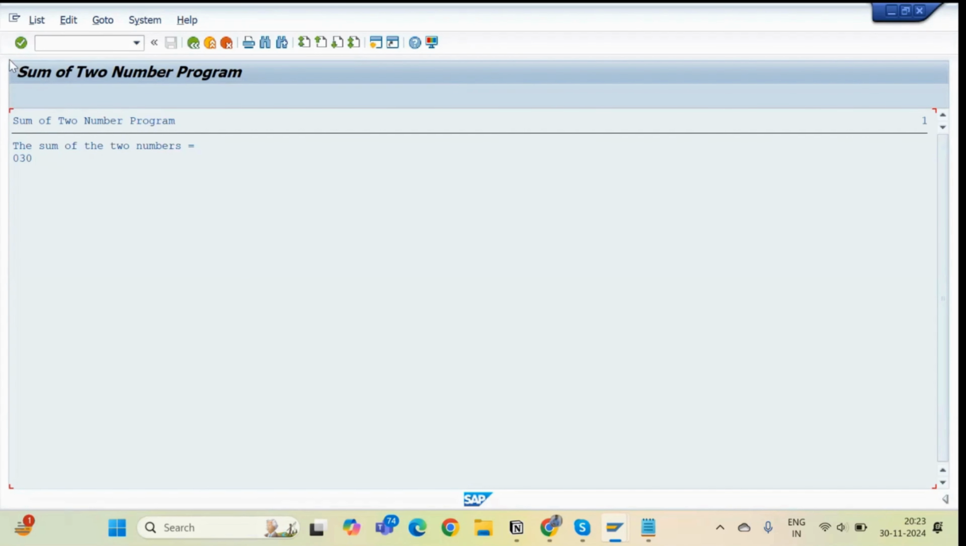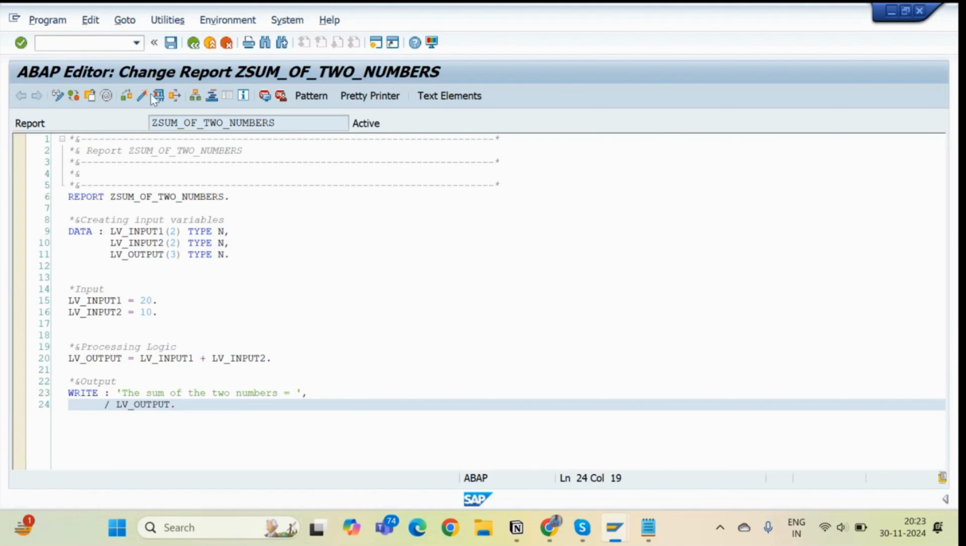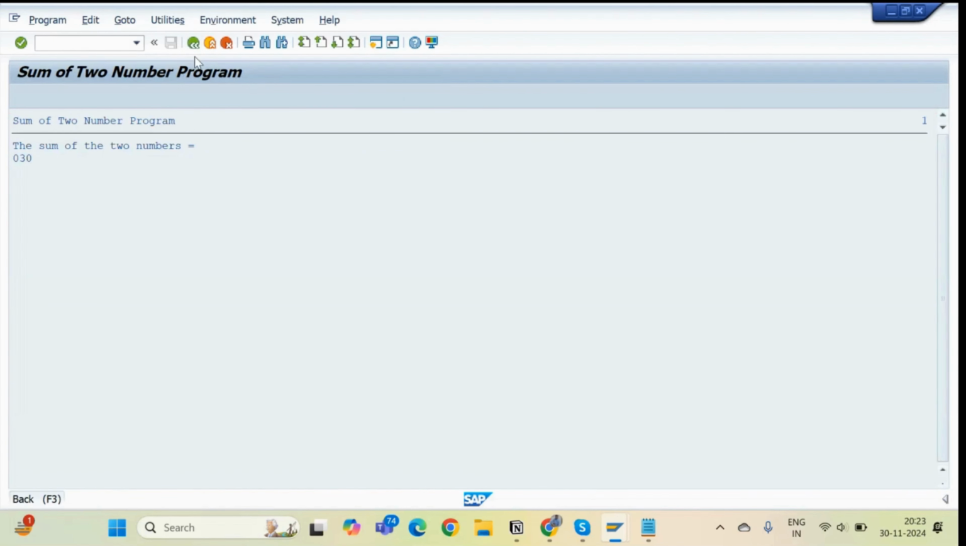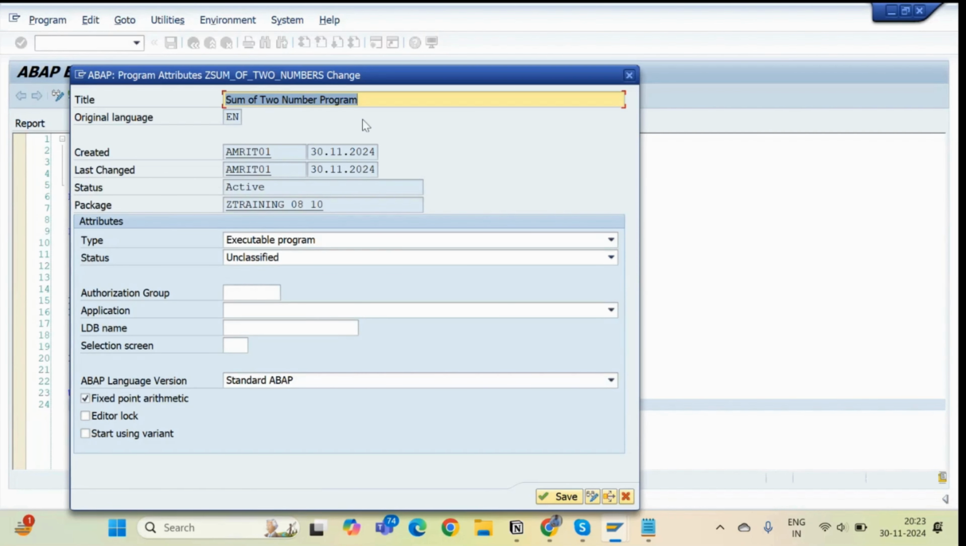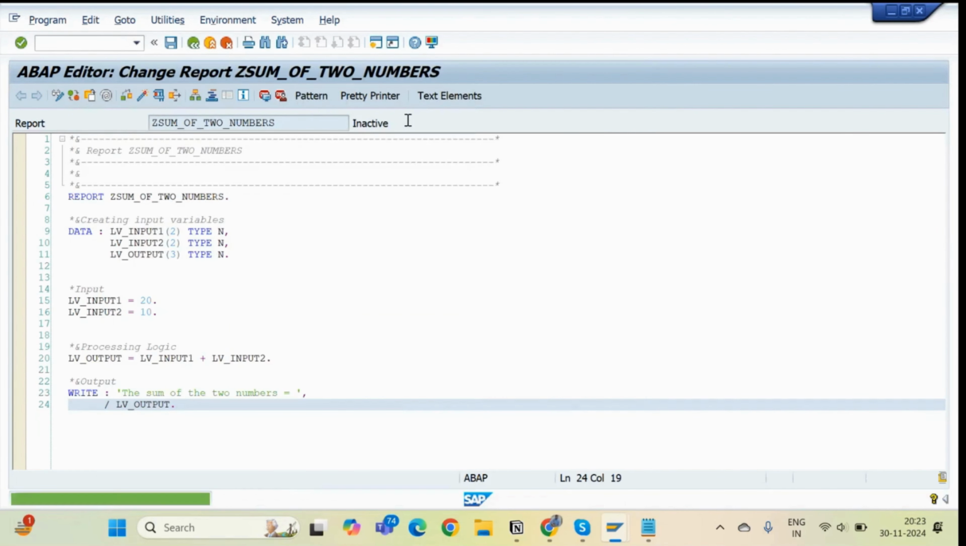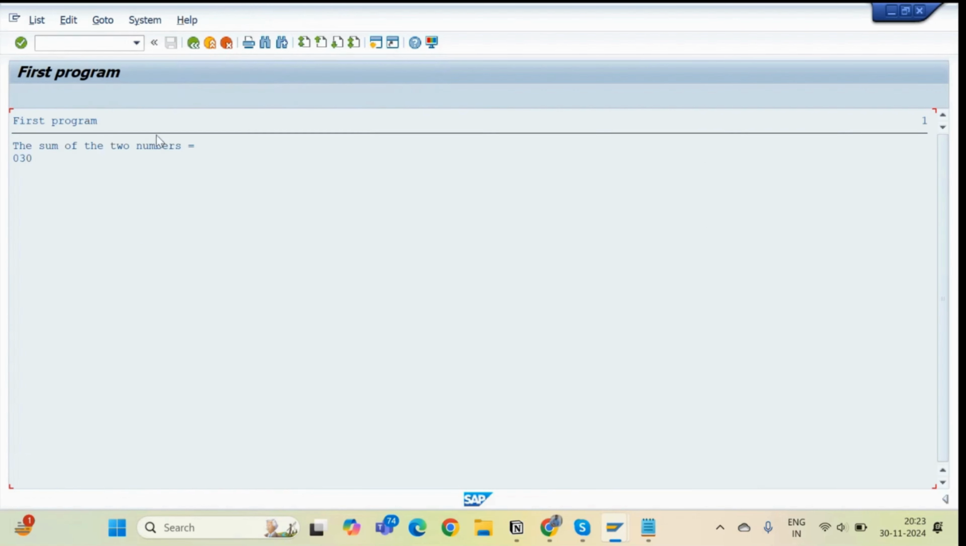Now you can see here, this was the title of the program which we have given while defining this particular program. So if you want to change it, everything is already there in its goto and attribute section. Just go there and you can change everything. Let's say I'm defining first program only, and just activate it and go for execute. See, this time the title is first program. So whatever you give here, that will directly be available over here.